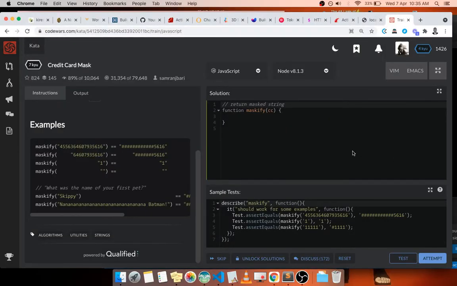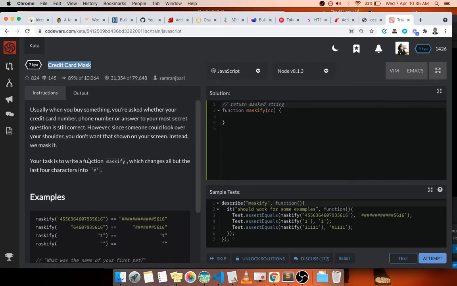Welcome, ladies and gentlemen, to another kata edition of Code Wars. Today we are going to be solving a 7kyu kata entitled Credit Card Mask. So let's read it rapidly so that we can understand it.